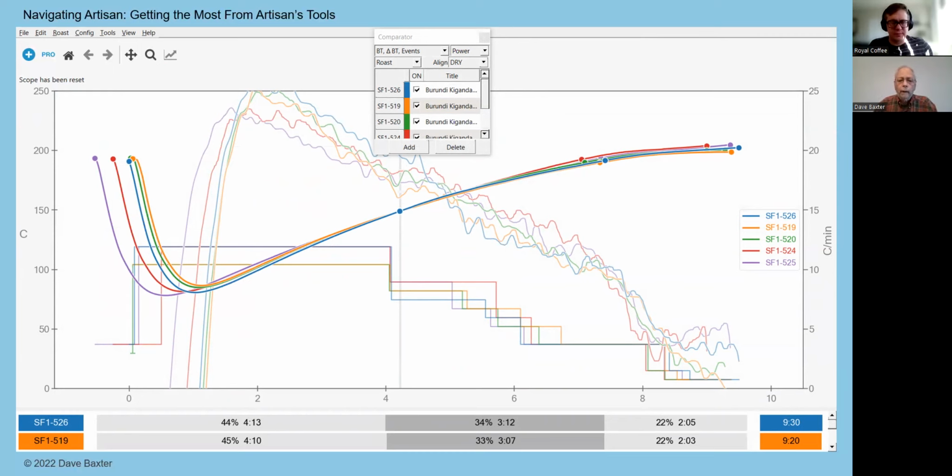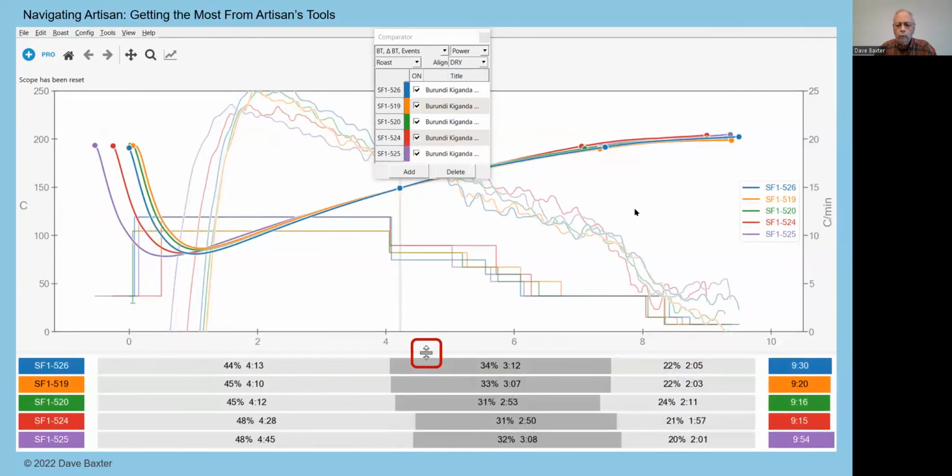So we're back into the comparator, and the comparator remembers the window settings that we had before. So we're only showing 2 of the phase bars. So I'm going to go ahead and drag that up to show us all 5 and open up my window here a little bit to also be able to see all 5 of the curves that we brought in.